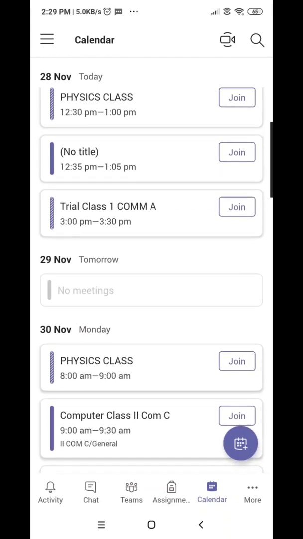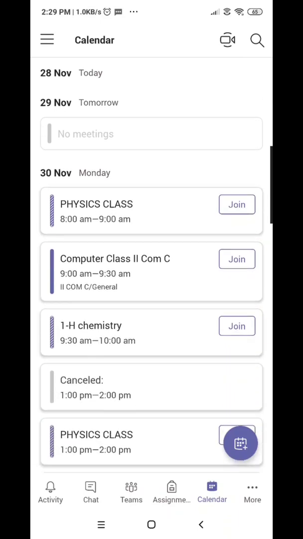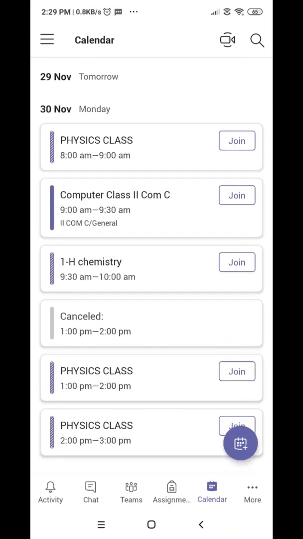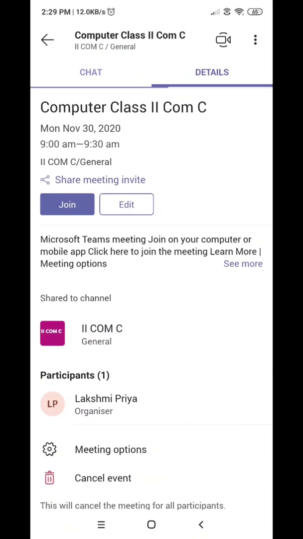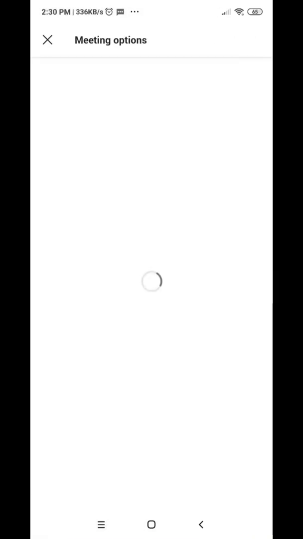Here I have already scheduled this meeting. So if I go to the 30th, I can see computers class, Second Com C, 9 AM to 9:30, and the details about the meeting are reflected here. Okay, you click on that meeting, then you get a page. In this page you have the option meeting options. Click on the meeting options.